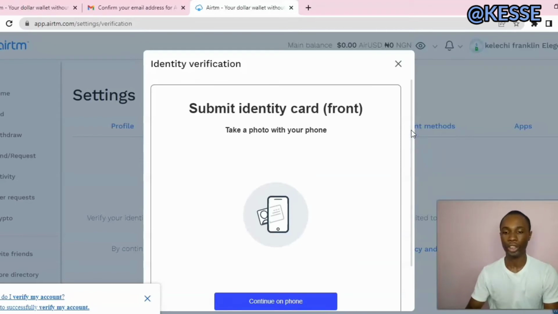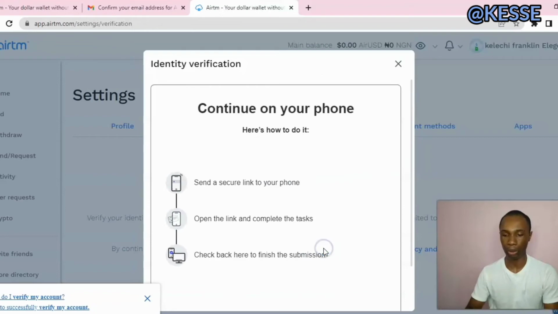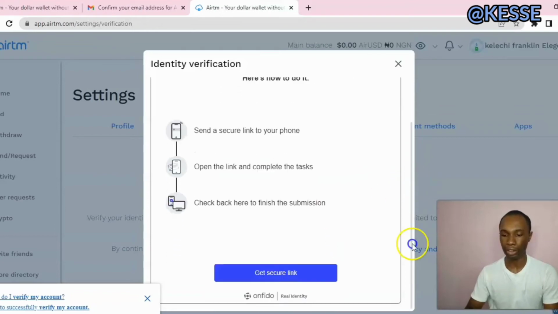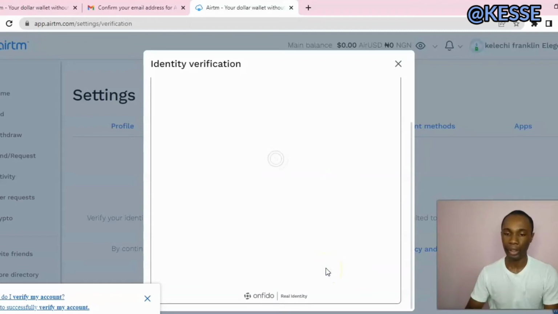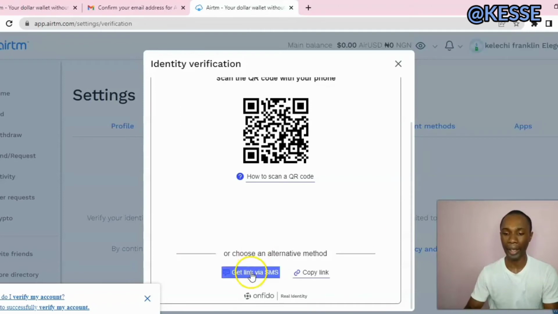So all I have to do is to take a picture of my identification ID and then upload it. What I'll do right now, I'll use my phone in order for me to do this and continue. So I'll click on use my phone, and then once I click on use my phone, it will say get secure link in order for me to do that. Okay. Let me just click on it to show you guys how to do that. Once I've been able to do this, all I have to do is to use the QR code with my phone in order for me to scan and then come to this particular process. If you don't want to use the QR link, you can still come down here and then get a link via SMS.